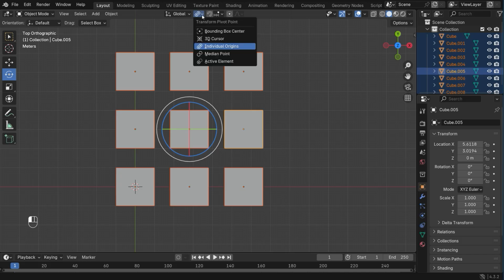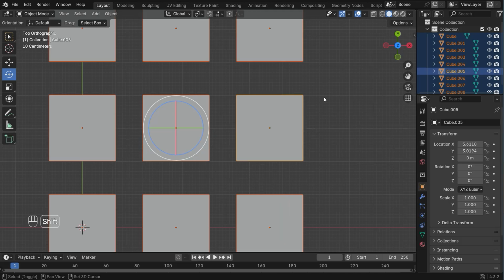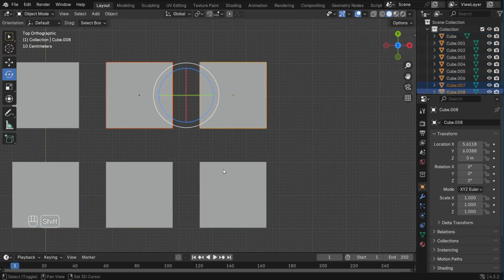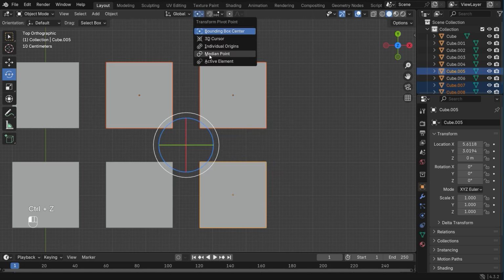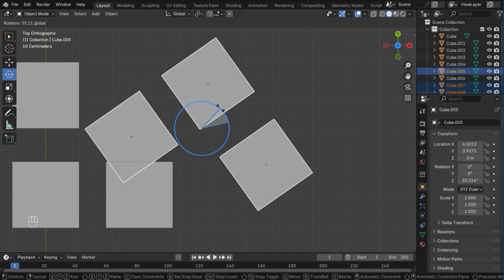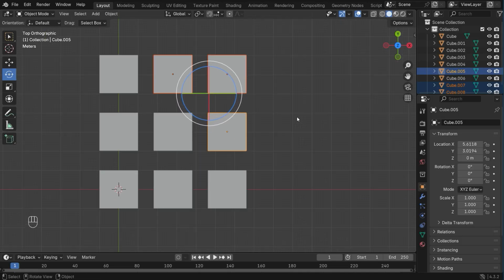Next is median point. At first glance, it might look similar to bounding box center, but there's a key difference. While bounding box center uses the center of the bounding rectangle, median point places the pivot point at the average position of all the selected origin points.